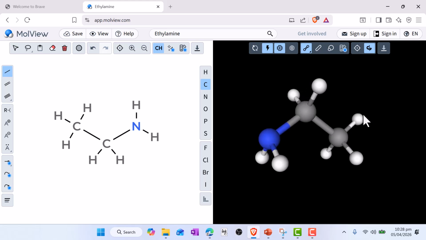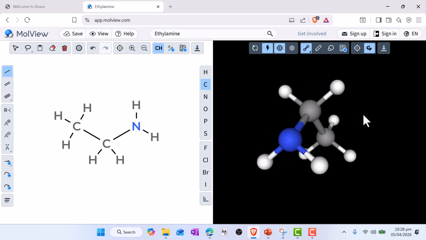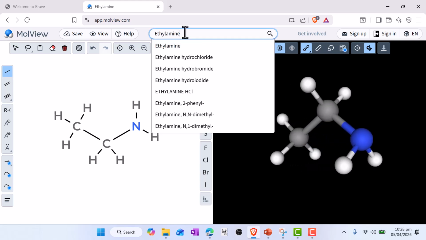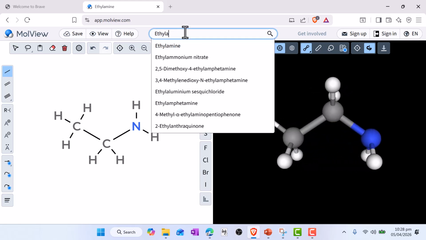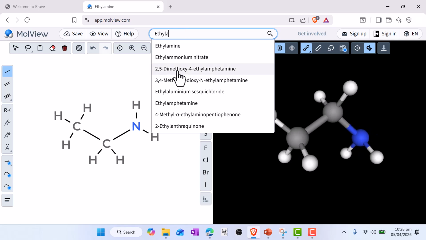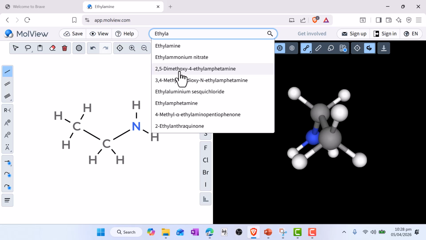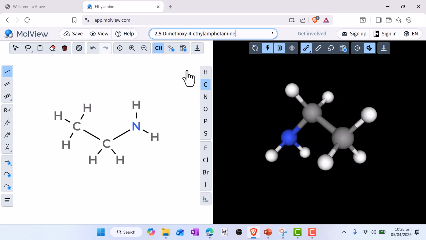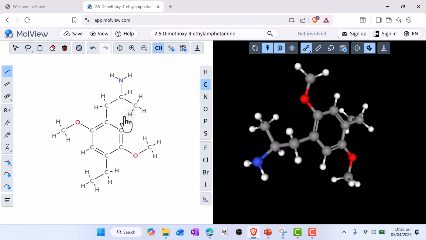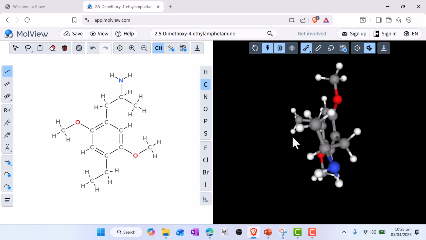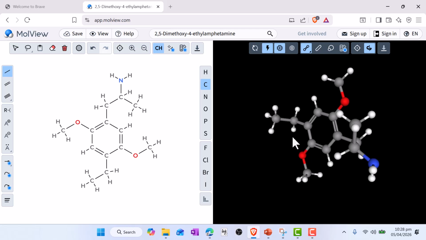Okay. What organic compound do you have in mind? You can type it out and let's see. Let me try something crazy. Let me see what they have here. 2,5-dimethoxy-4-ethyl. Yeah, so let's see what that looks like. Wow, very complex. Yeah, so you can play around this website and you will really, really enjoy it.